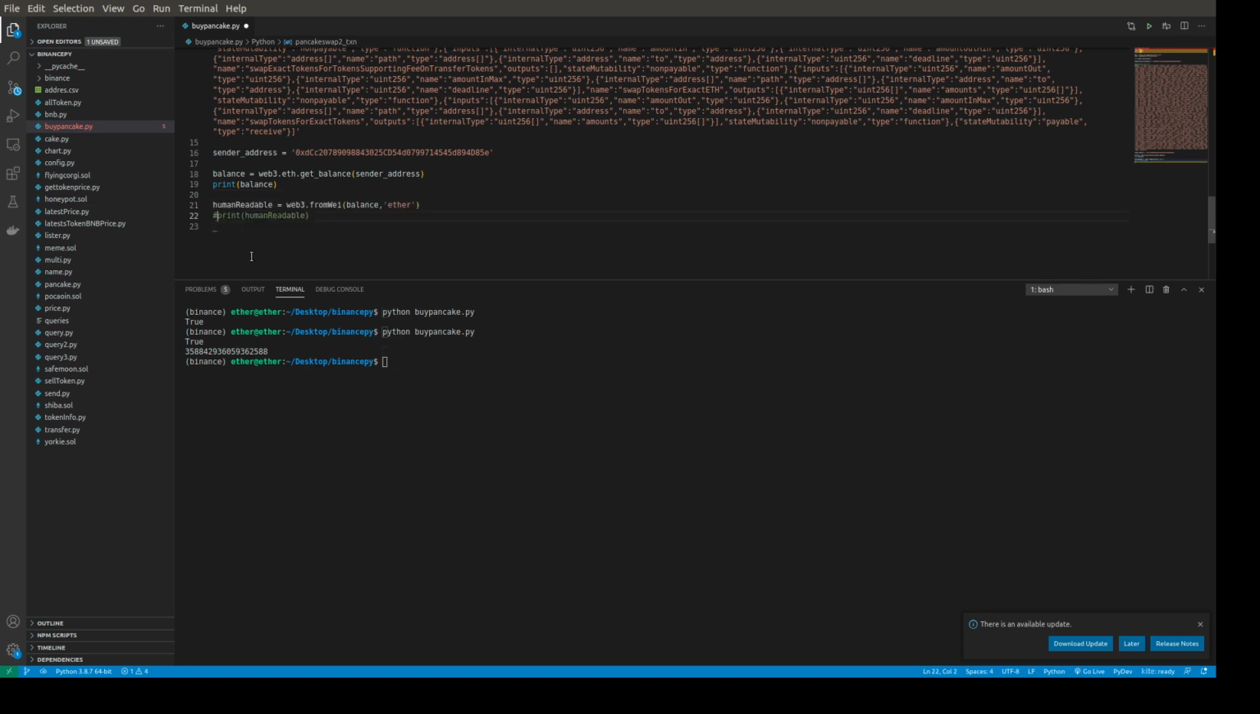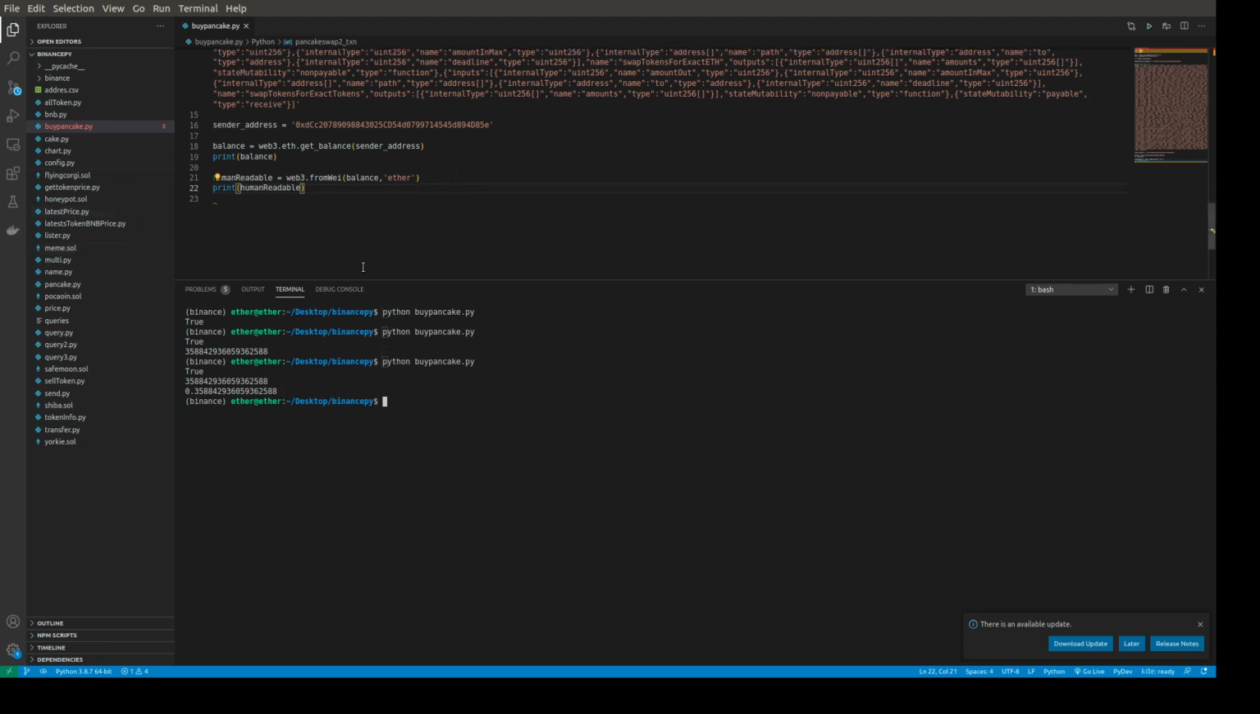So I convert the balance from wei into ether. This is what we got. The response here was in wei, and we convert this into ether, and then it's more human readable. So let me save this, run it again, and now we can see my BNB balance in a human readable format. The next thing that we need to do is create a contract instance.